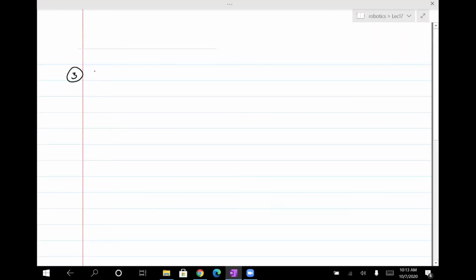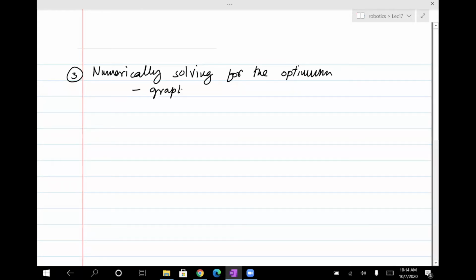So the third method is numerically solving for the optimum. Okay, so the graphing method only works for low dimensions, right? For 1, 2, and up to 3 dimensions. Once you get beyond 3 dimensions, it's simply impossible to graph.